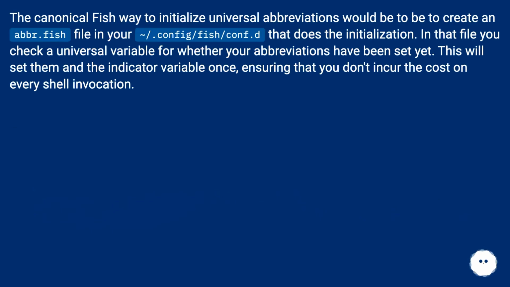The canonical fish way to initialize universal abbreviations would be to create an abbr.fish file in your ~/.config/fish/conf.d that does the initialization. In that file you check a universal variable for whether your abbreviations have been set yet. This will set them and the indicator variable once, ensuring that you don't incur the cost on every shell invocation.